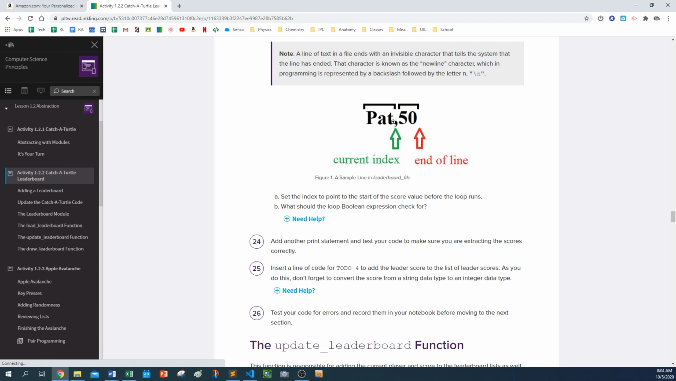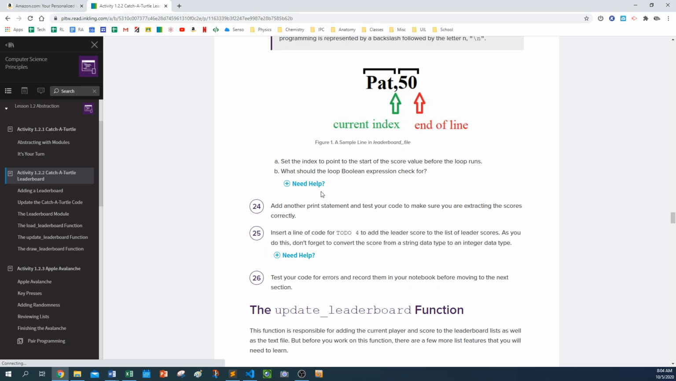So the current position is at the comma, but you want to only get the number. So set the index to be the start of the score value before the loop runs. So move the index over 1, so it's pointing now at the number.